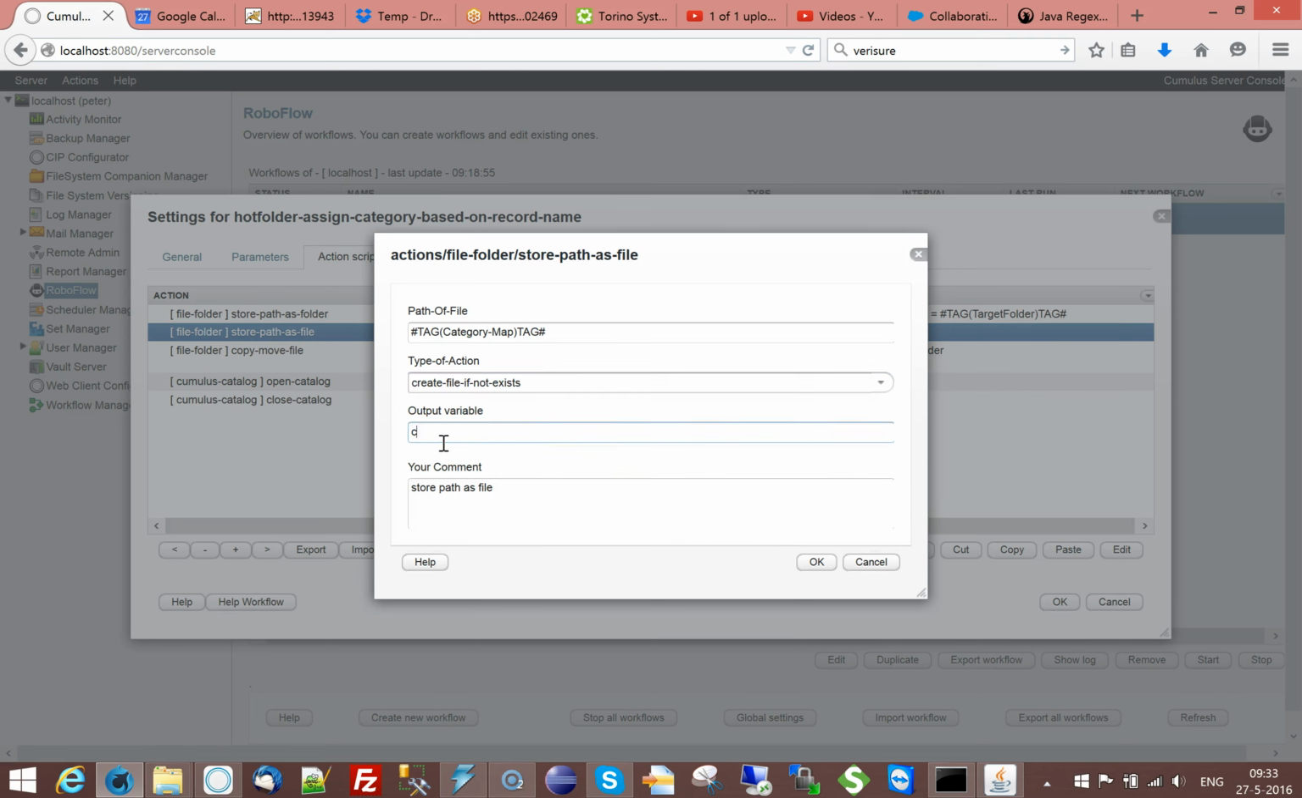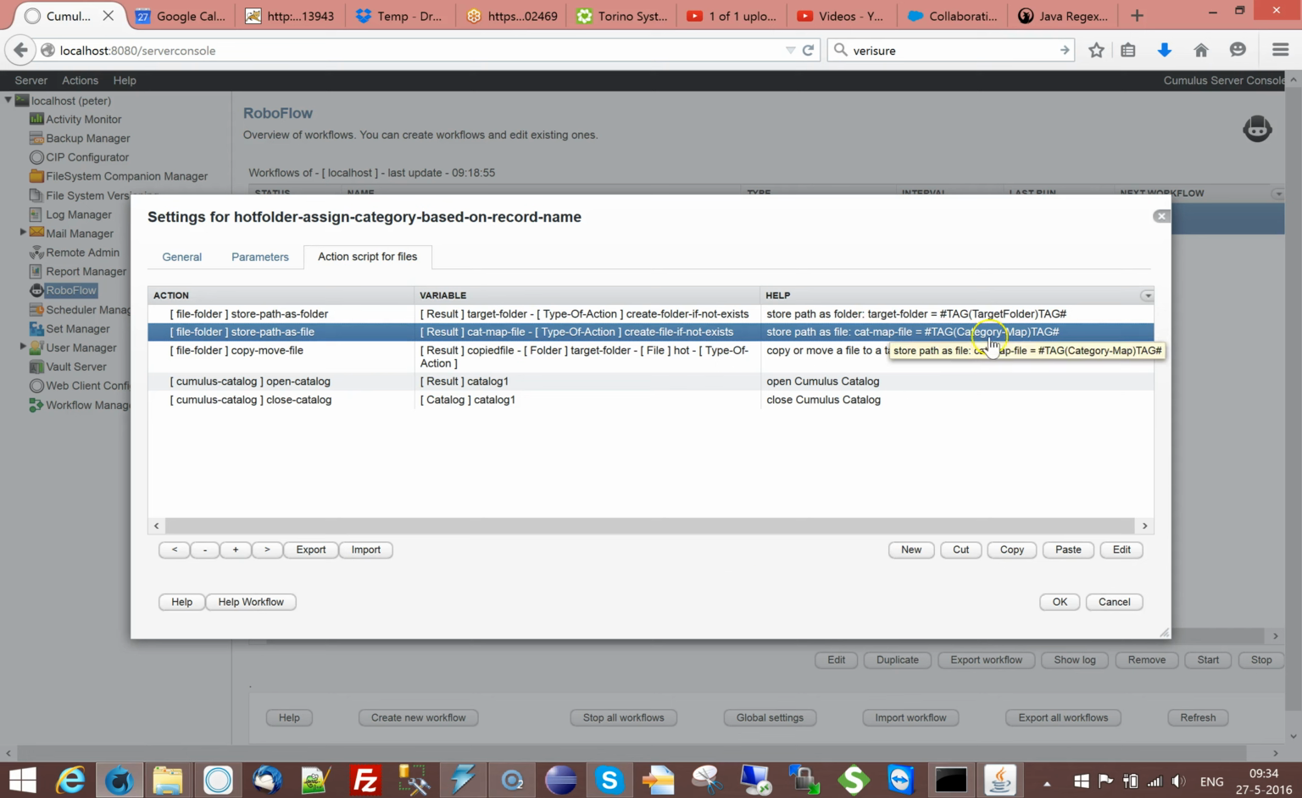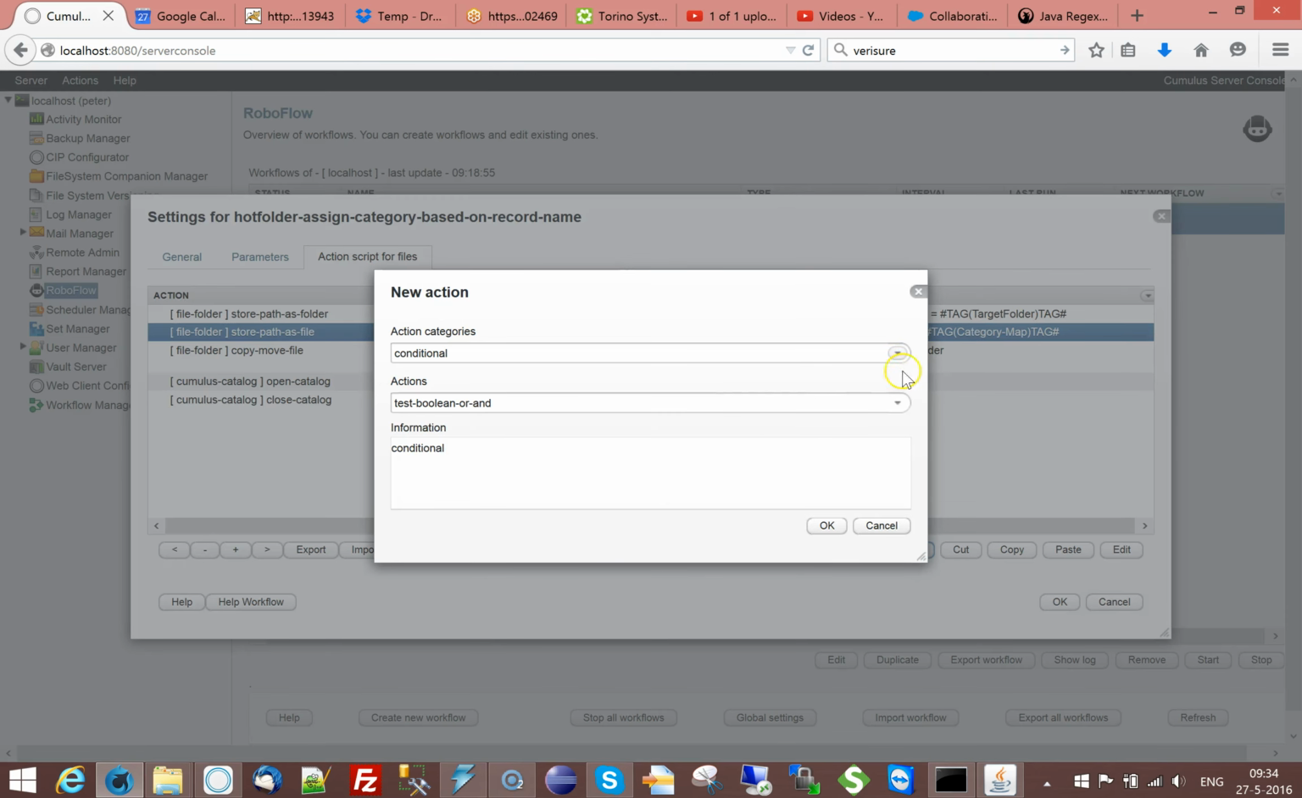And I just give it a name, my catmap file, just like that. And don't forget to add a little bit of comment to those instructions that need a little bit of comment. So this way, whenever I come back to the script, I can see, oh, here I'm assigning that variable to a file. And now I can read that file.